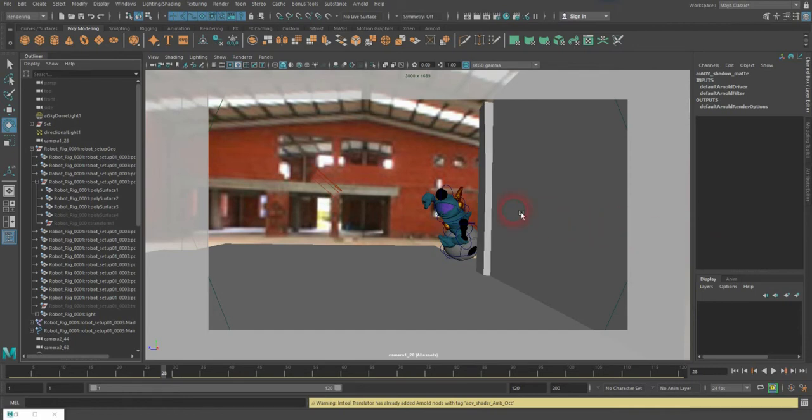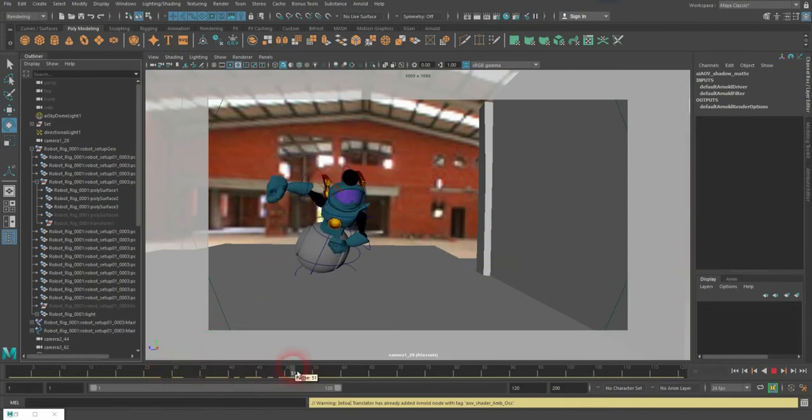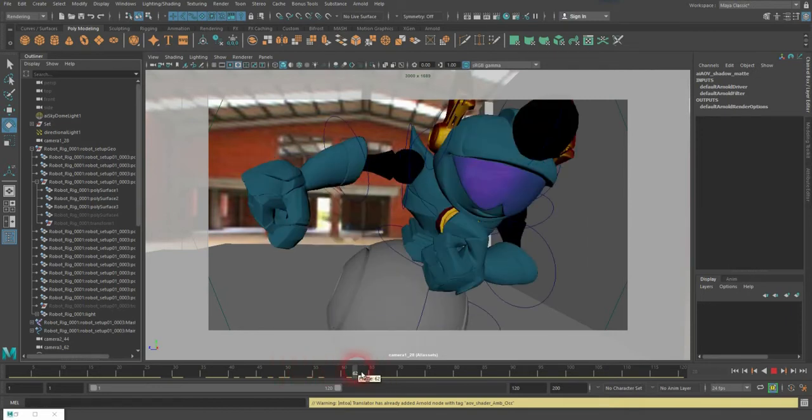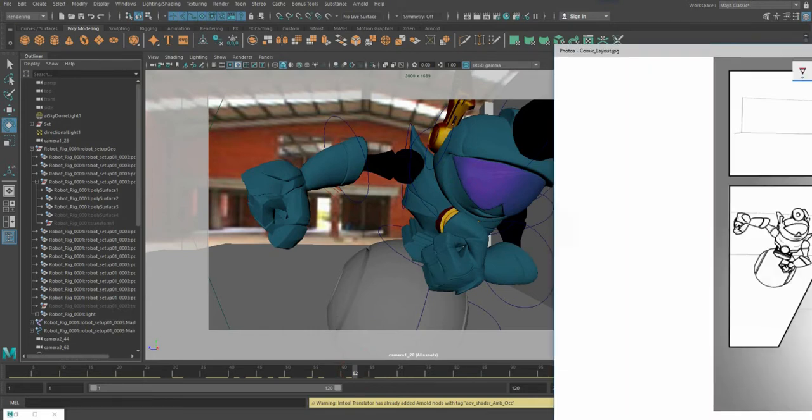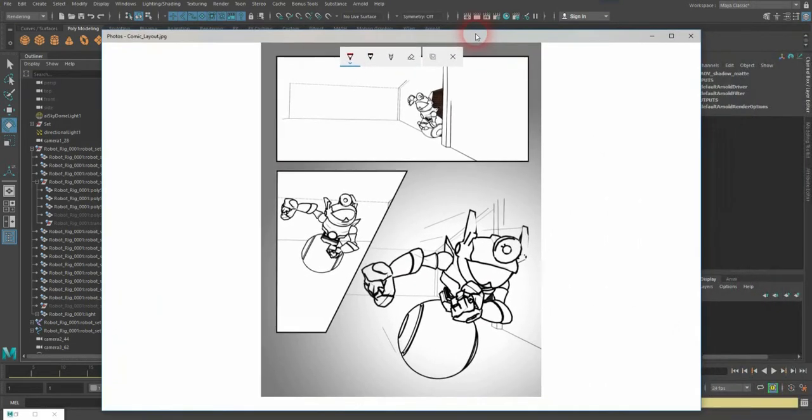So here I am ready to start rendering my scene. I have set up my character, my environment, my lights, and all my poses are really ready for the different moments that I'm going to have my character in frame. And those are based on my sketch of my comic book page.